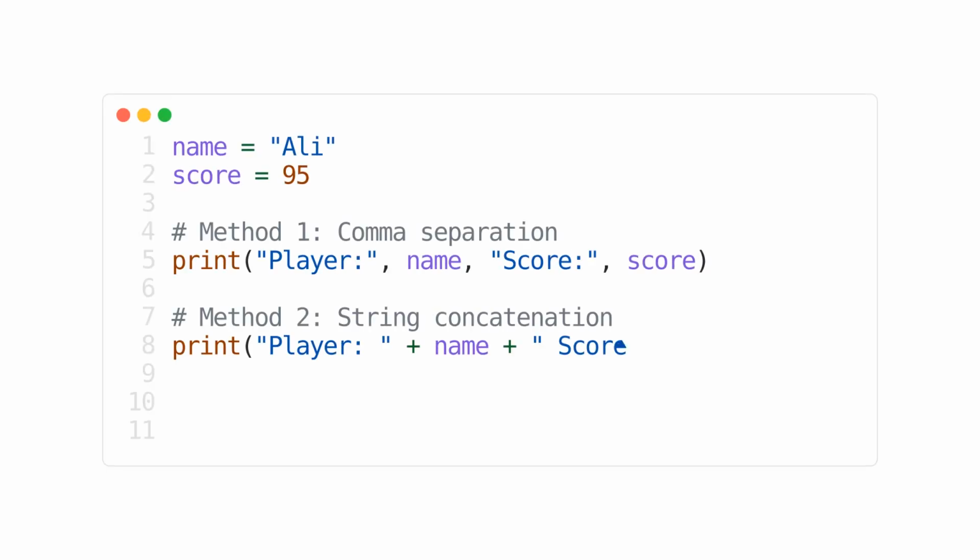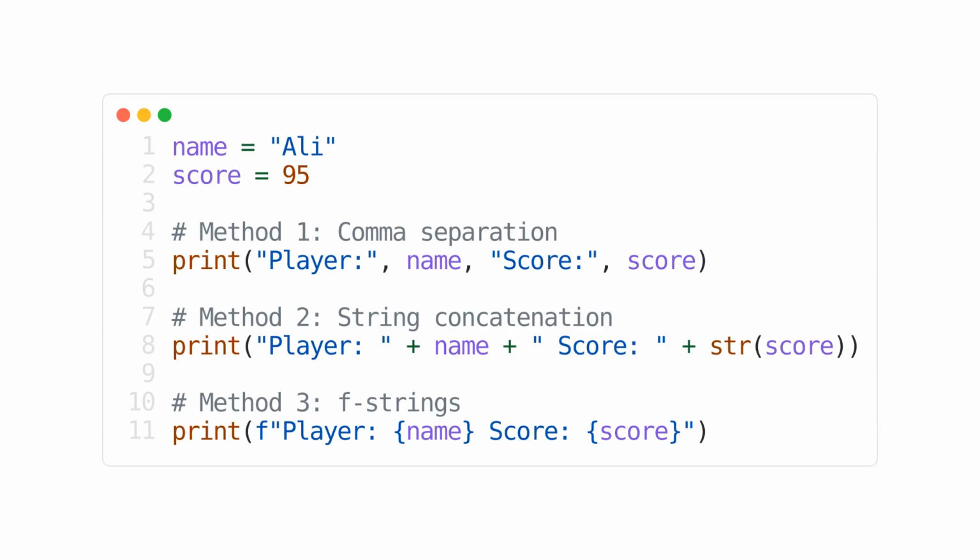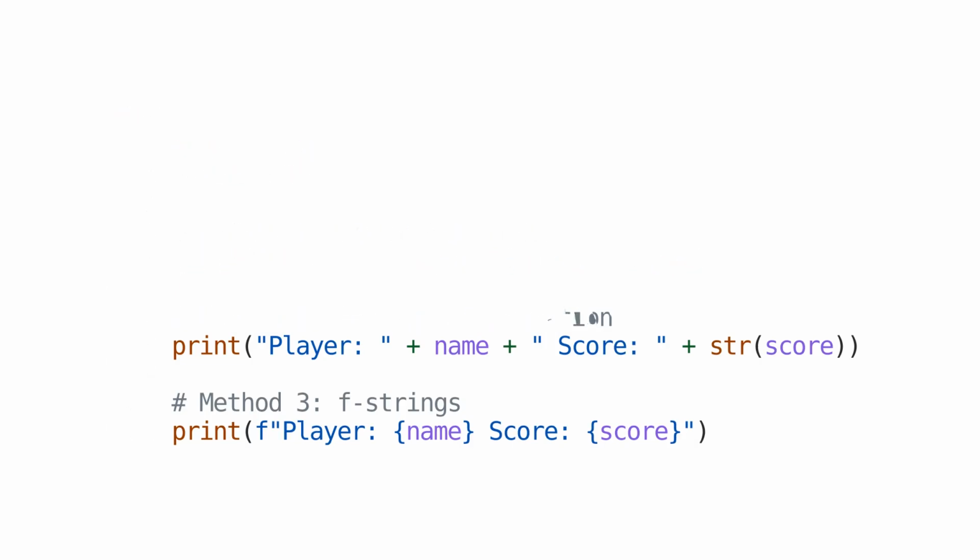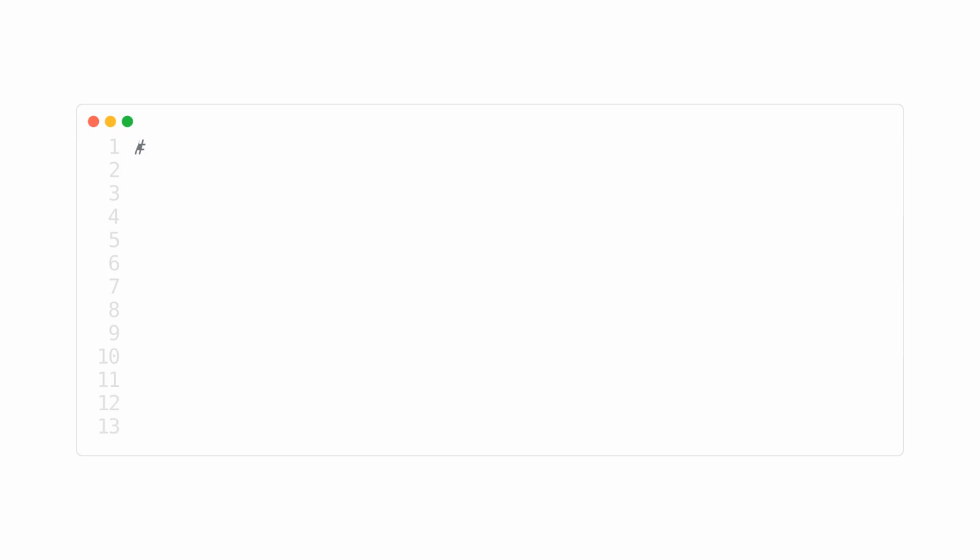Let's compare all 3 methods side by side. Comma separation is quickest for simple output. String concatenation gives precise control but requires manual conversion. F-strings offer the best of both worlds: easy to read, automatic conversion, and calculation power. It's clear why most programmers choose F-strings.